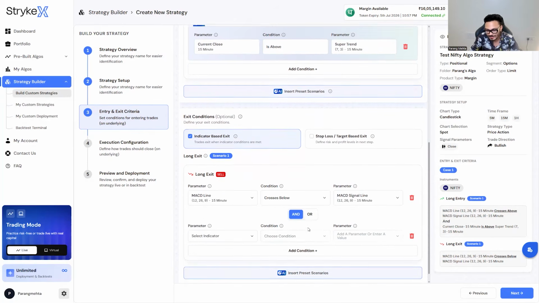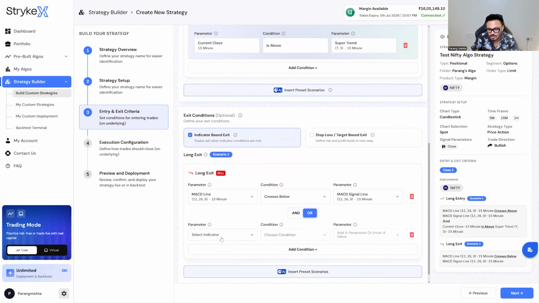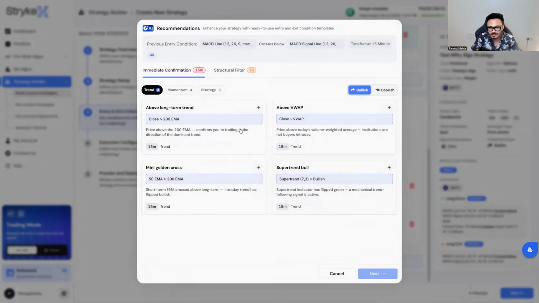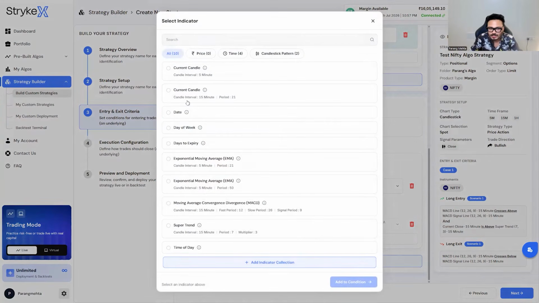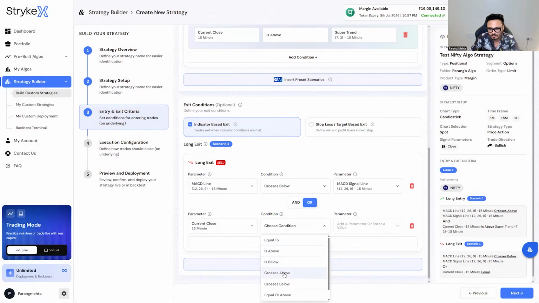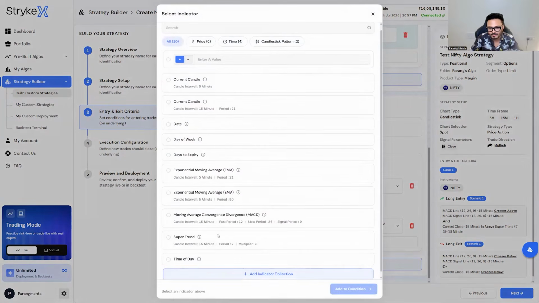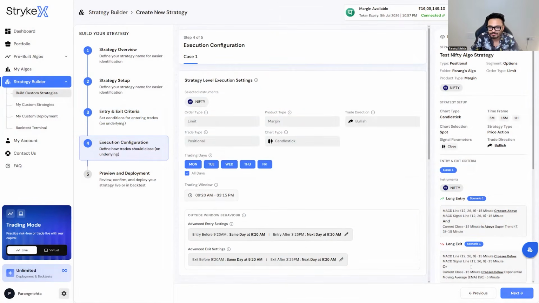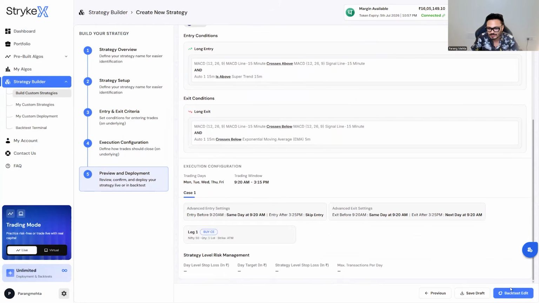So I can either exit on this condition, or I'll just go to the preset scenario and put in a simple exit condition: if the current candle closing crosses below the 50 EMA. So I'm just making some random changes. I don't know how it's going to turn out. I've made some changes and now I'm going to click on next, and I'm going to restart my backtest.